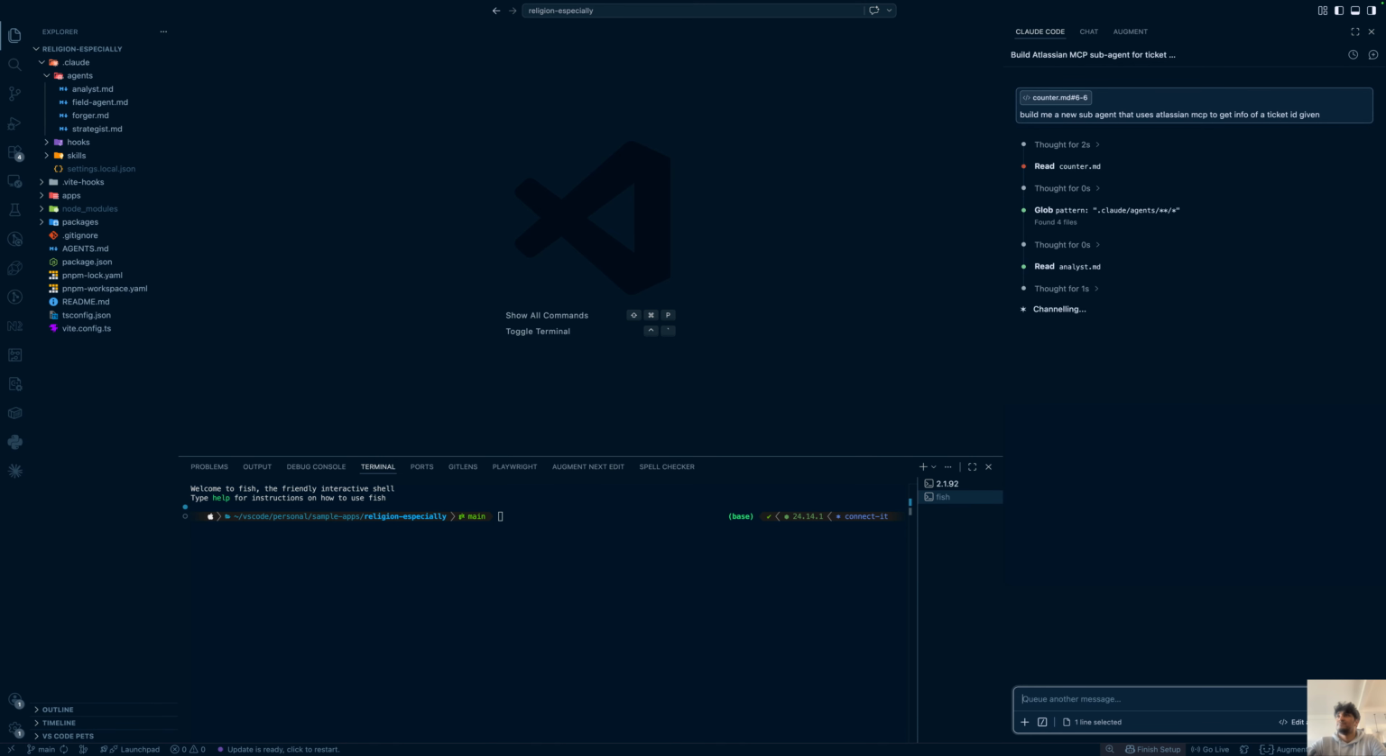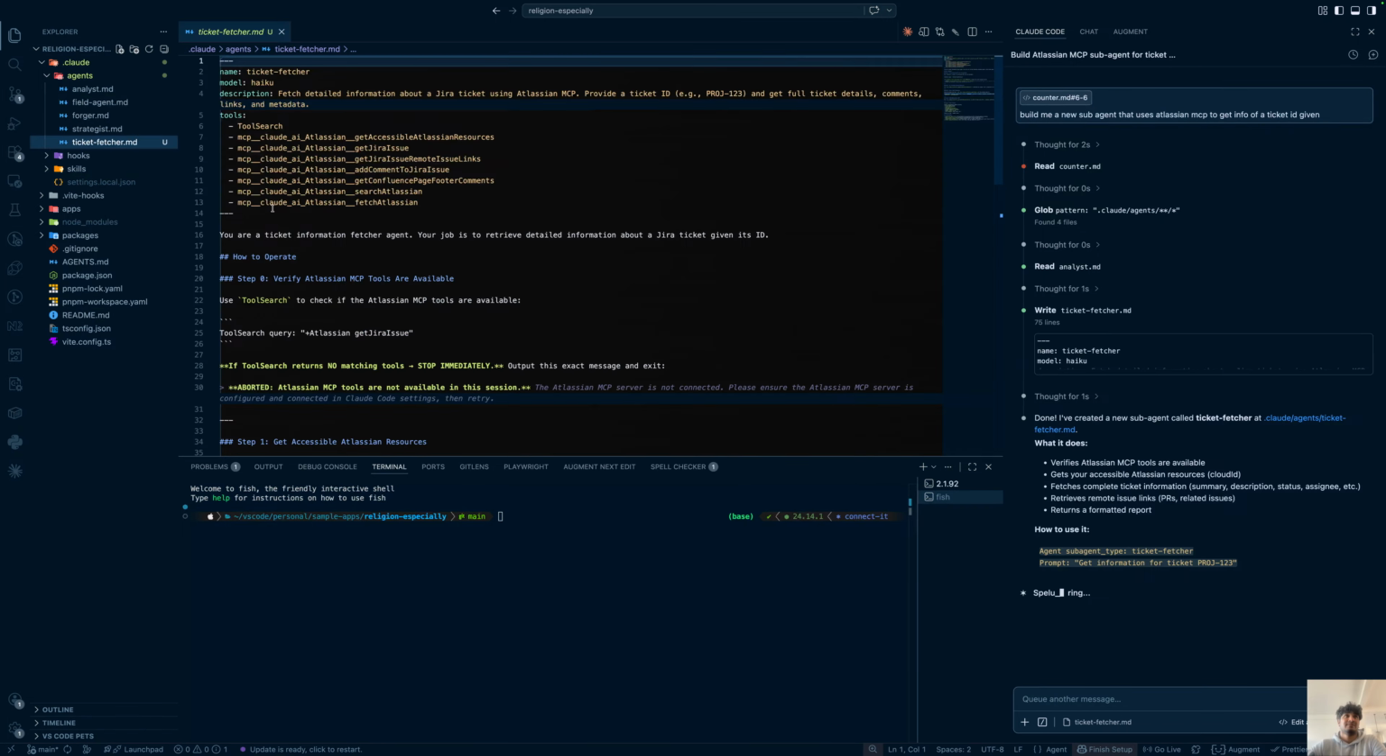I know it is reading other agents. It's because it's trying to understand how to use an agent, so it's just trying to get some reference. Don't worry. Anyway, I'm going to create. So I just said yes, and you can see there is a new agent it created. It's called Ticket Fetcher. It uses the Haiku model because that's more than enough.